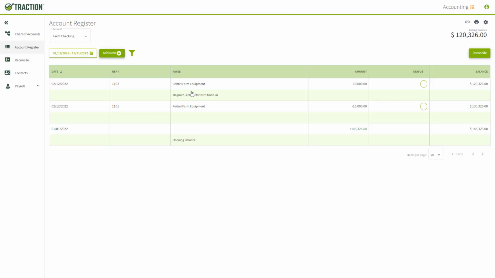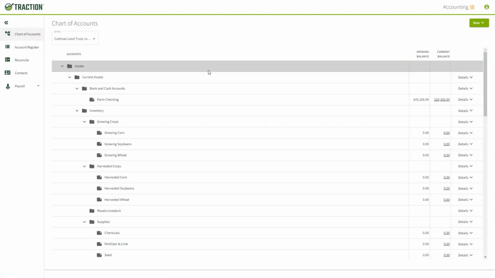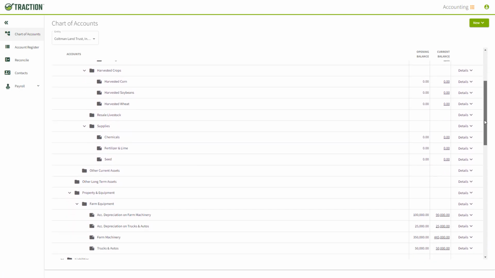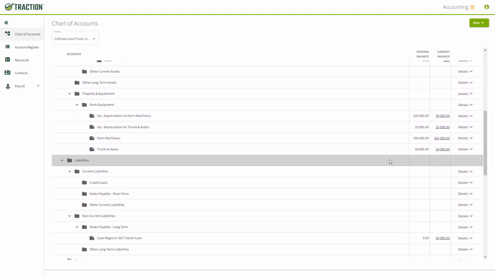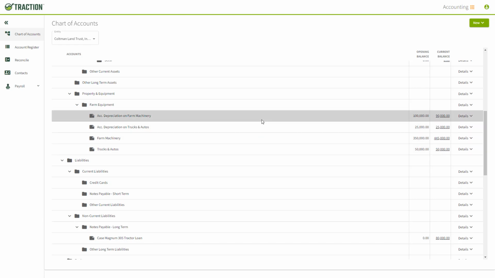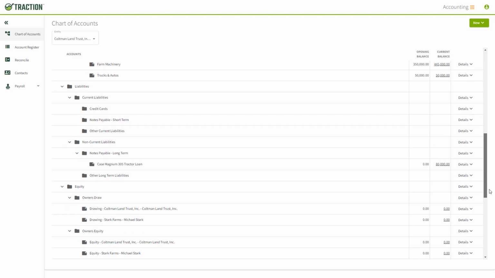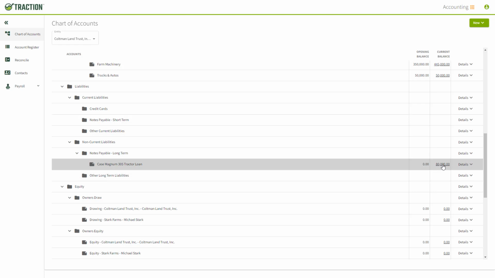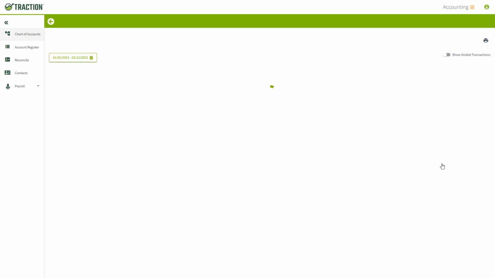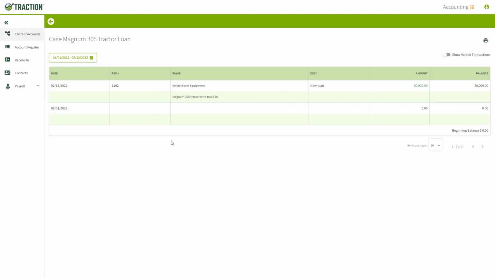And as you can see, the transaction shows up on the account register. But more importantly, if you go back to your chart of accounts, you'll see that your equipment accounts have been adjusted as well here. And if you go down to your liabilities, notes payable long term, you'll see that we now have that tractor loan of $80,000. And that $80,000, I can click on it and I can see all the transactions that occur with that loan, including my payments.